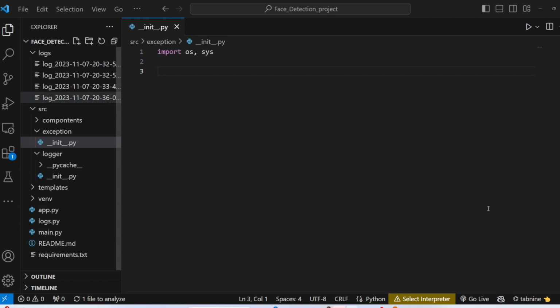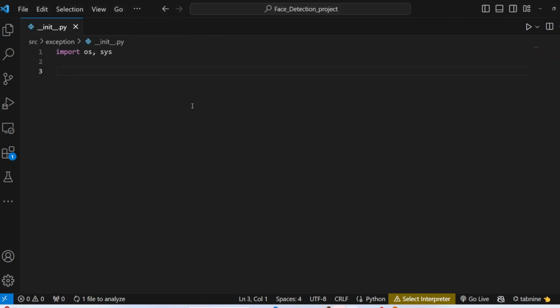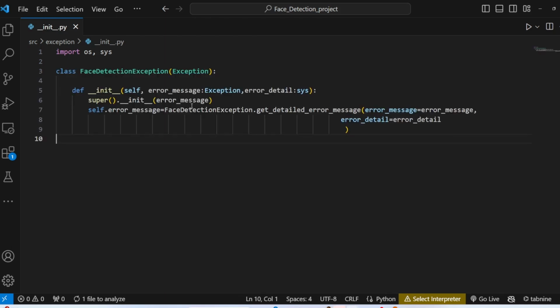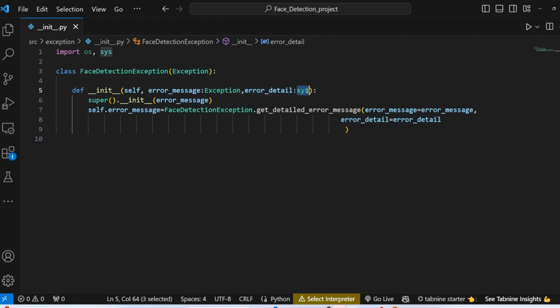Now let me write the complete code. Here we are going to create a class first of all, a FaceDetectionException class, where we are going to pass an argument called Exception. After that, we are going to create a constructor. So define __init__. We are going to pass the default parameter self, and apart from self, we are going to pass two more arguments here: error message, called exception, and error details, called sys. These are the two arguments that we are going to pass.